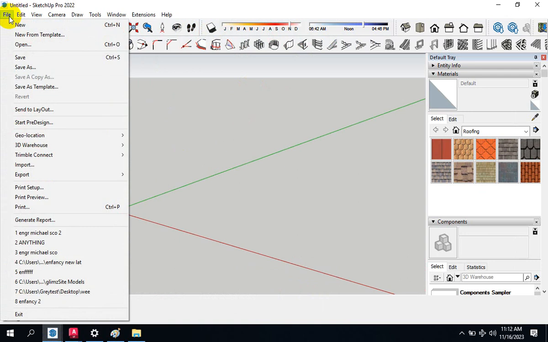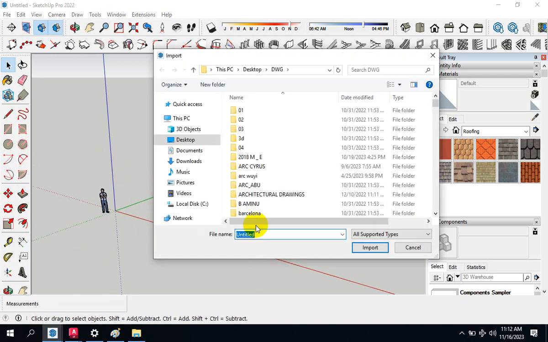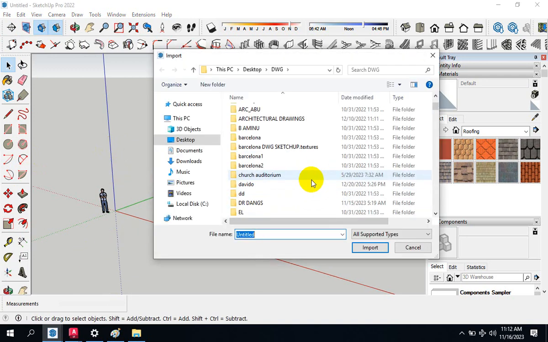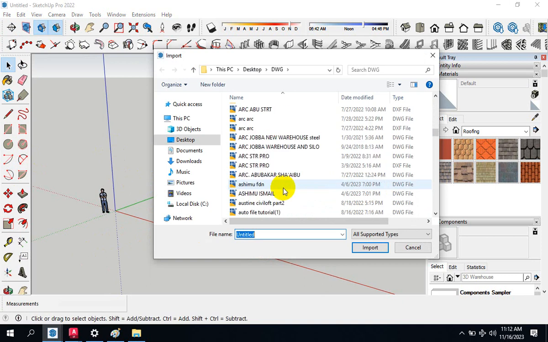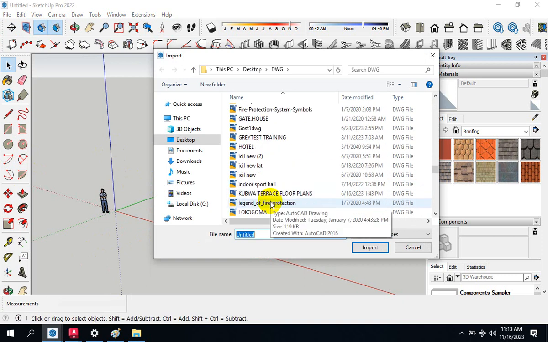We'll come to file, then file. I will click on import. So now when the file is in, I must make sure I know where that file is. Very important. Kuma sunan da na bashi.